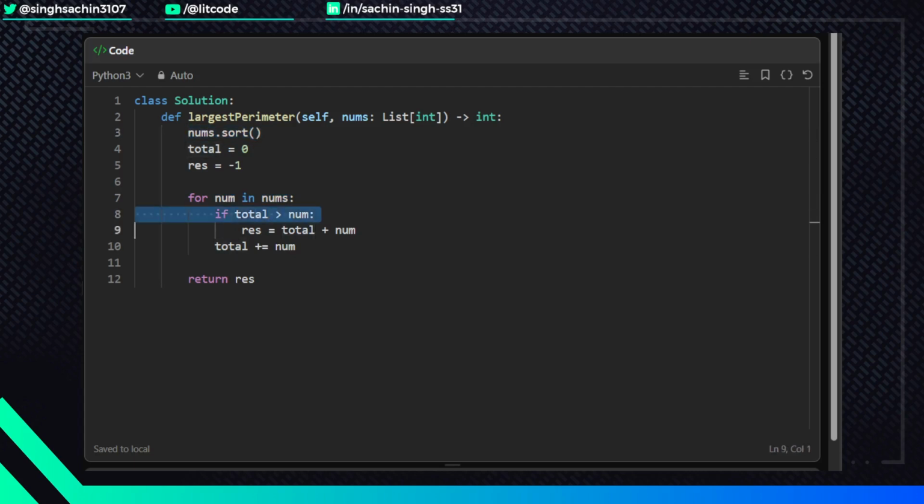By total, we are simply adding the edges in the polygon, and we are checking if the current element is smaller than the total sum or not. So this satisfies both the conditions we had in the question. If both conditions are satisfied, then we update our result with the number. And no matter if this condition is true or not, we keep on adding the edges to the polygon, right? So total basically represents the length of the edges, and you keep incrementing it. And at the end, we simply return the result.